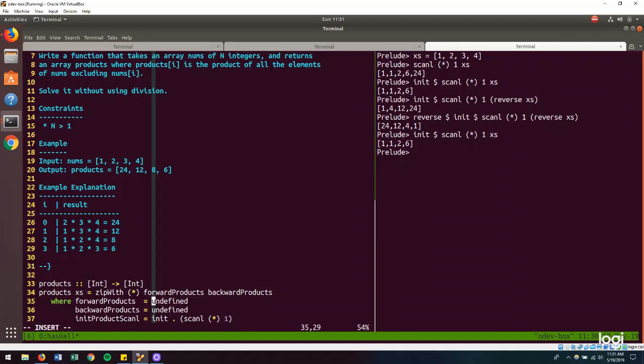For the forward products, that's essentially all it is. It's init product scanl, taking our input list. For the backward running product, we can compose the reverse function, our init product scanl function, and another reverse function, and pass our input list to it.